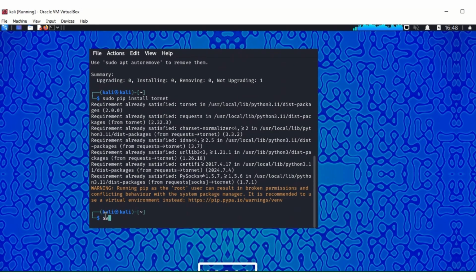Now we are going to use this command to start the Tornet service while Tor is running. The command is sudo tornet --interval. This interval is how long you want before your IP changes. If you want 1 second, you use 1. If you want 10 seconds, you put 10. If you want 60 seconds, you put 60. If you want 2 minutes, you put 120. For this video, I will just use 10.